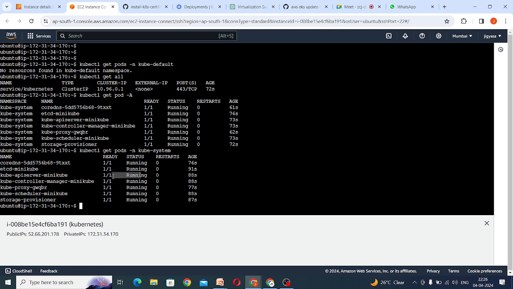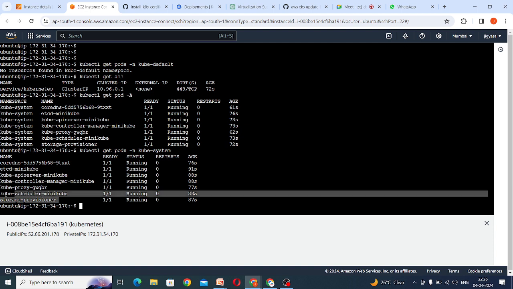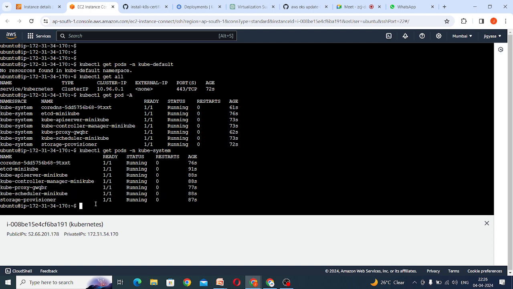It is running, everything is containerized. Controller manager will manage and control the Kubernetes nodes and pods. Proxy gives the proxy to Kubernetes. Scheduler will schedule the pod or any resource on a specific node. It will decide which node the pod should be scheduled on. Storage provisioner will give storage to the resources.